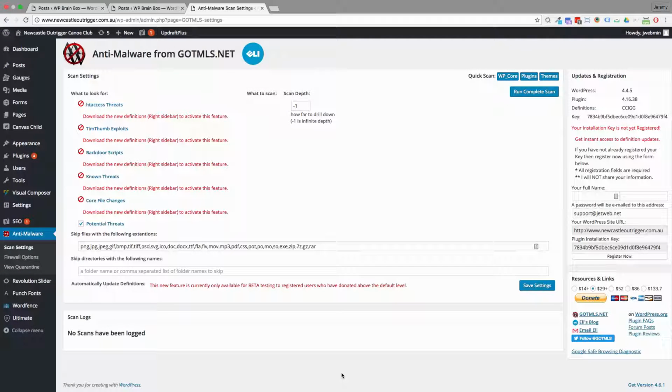Anti-malware from GOTMLS.net by Eli is a fantastic plugin. This has helped me on a number of occasions to remove a bit of junk that's been inserted into someone's website because they didn't keep their plugins up to date. So when you first install it, you need to do a free activation.